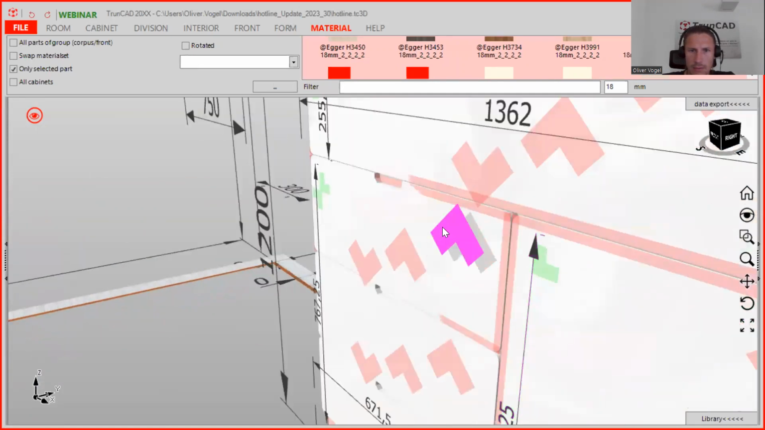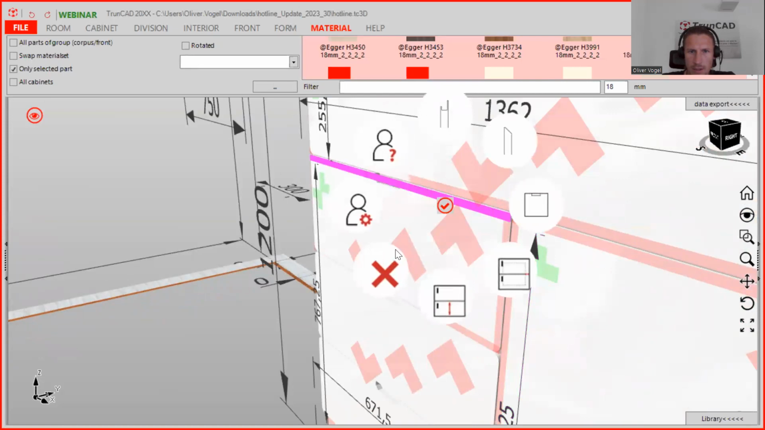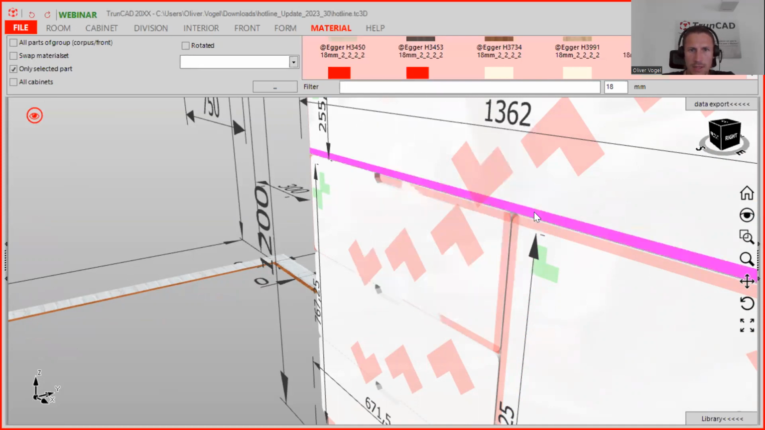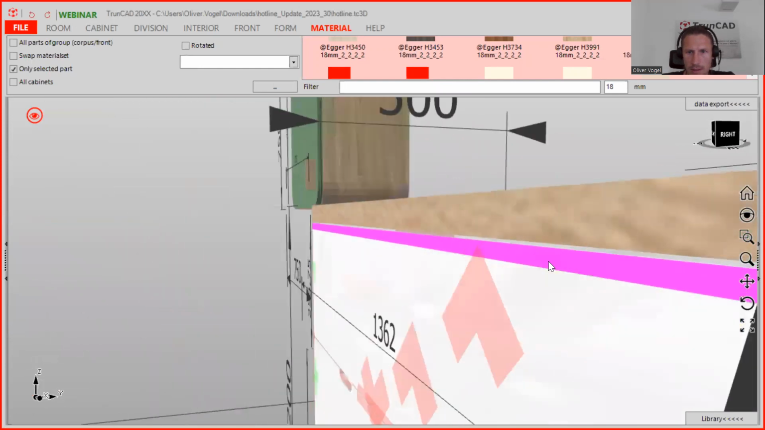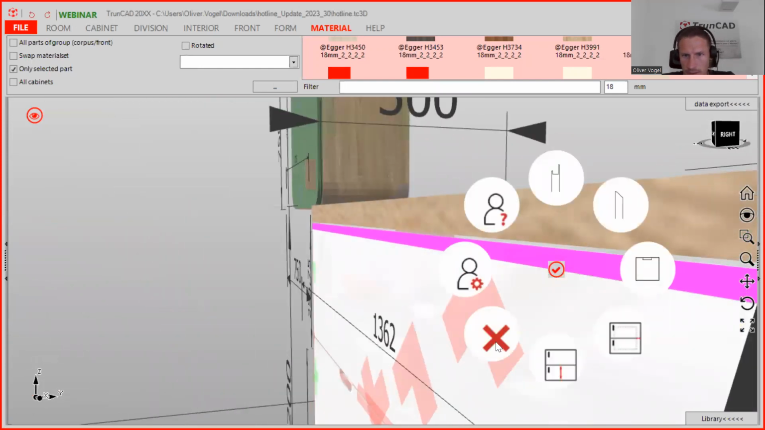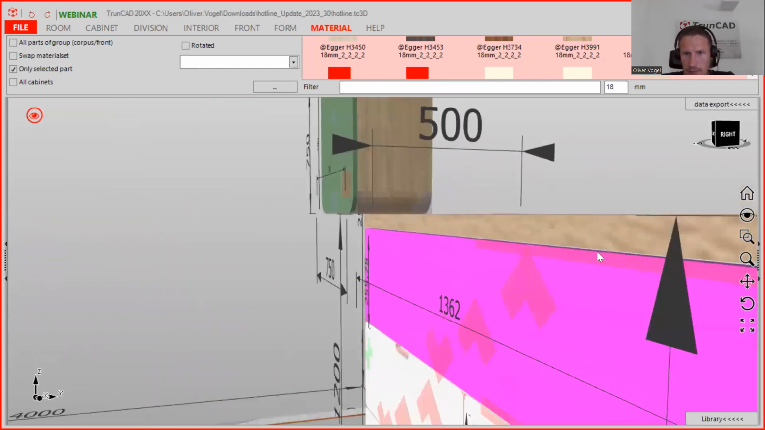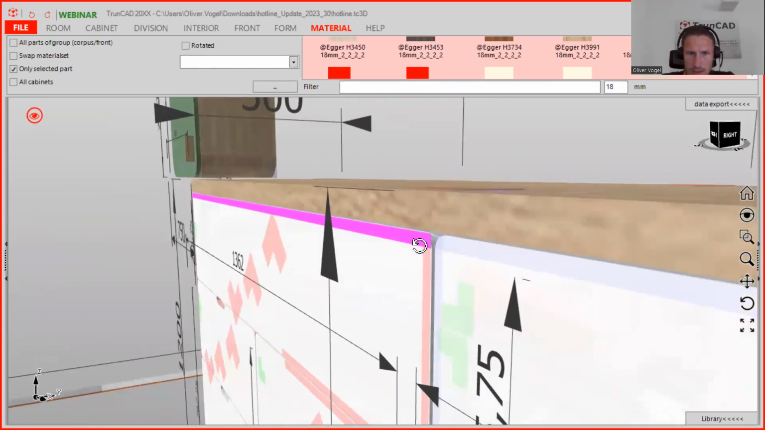So yeah, when you want to delete it, you can also click on delete here. But in this case we want to keep it like this, or I will delete it here. Yeah, now it's deleted, only this part.